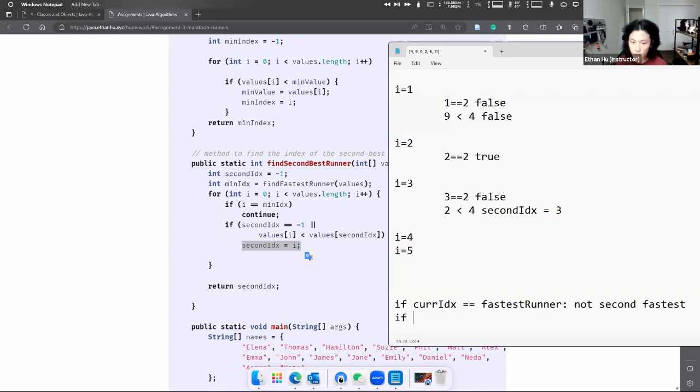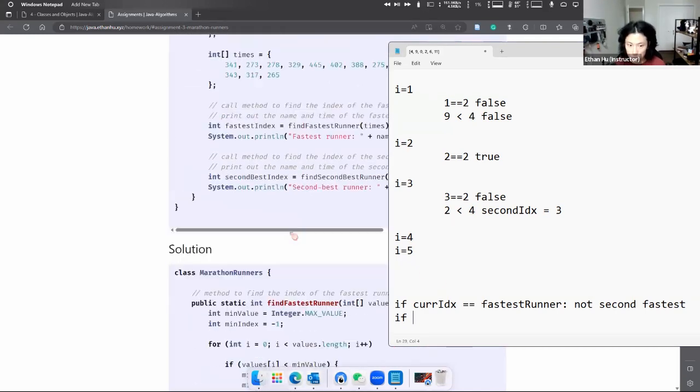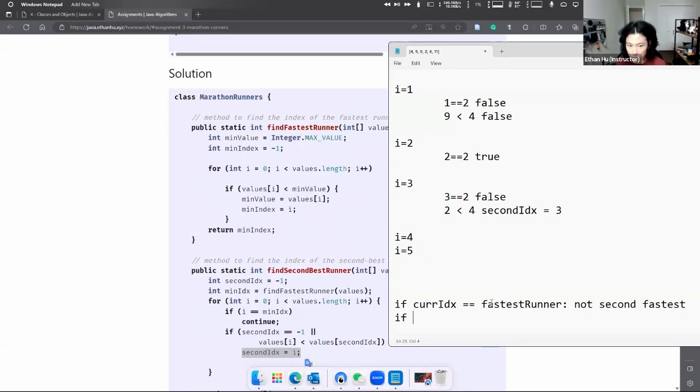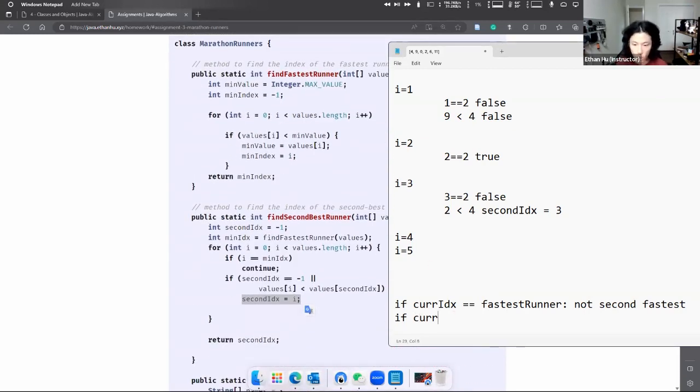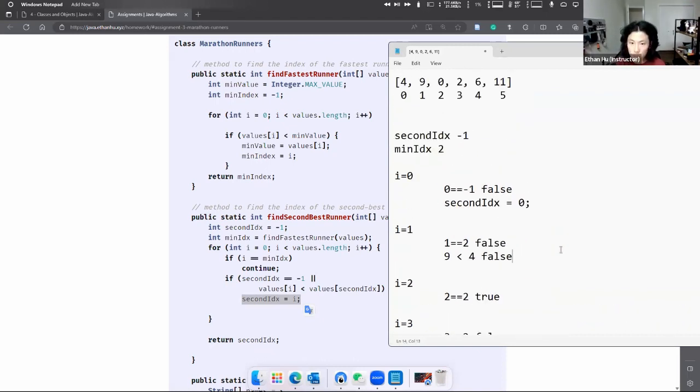And then the code continues to just be like find fastest runner, which is if the current index is less than the current min index, and if it is, then we just switch. The current min index is now just the current index, because we're always trying to find the smallest value. So that's the gist of how this piece of code works.